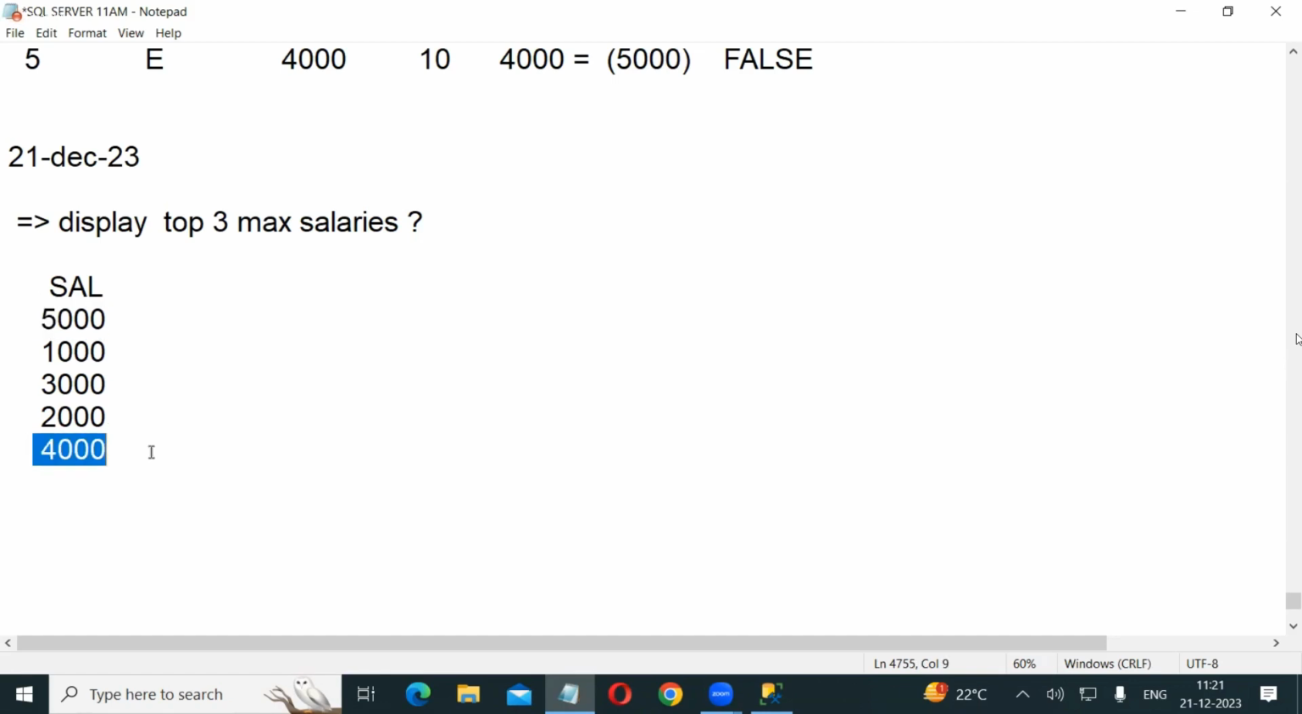4,000 is less than how many? One. Less than one means second maximum. Select 4,000. 3,000 is less than how many? Two. Less than two means third maximum. Select 3,000. 2,000 is less than how many? Three. Less than three means fourth maximum. Don't select 2,000. 1,000 is less than how many? Four. Means fifth maximum. Don't select 1,000.